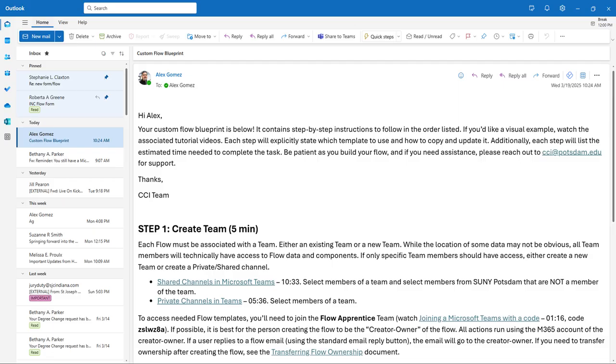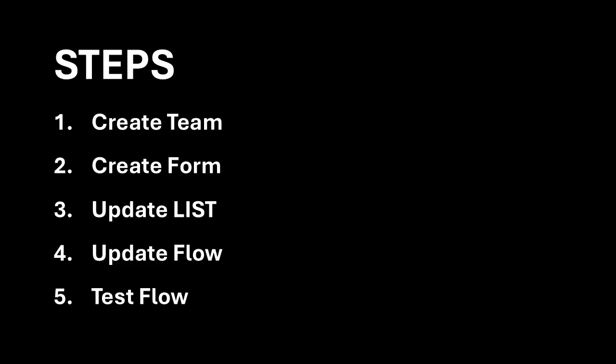The plan will ask you to complete the following steps in order. First, create a team. Each flow must be associated with a team in Teams. Create a form using the MS Forms templates. Create a SharePoint list, one associated with your team, using the listed template. Update a flow. This step will likely take longest, and depending on the complexity of your process, may require several flows to be updated. Finally, you'll need to run tests to make sure the workflow is working properly.